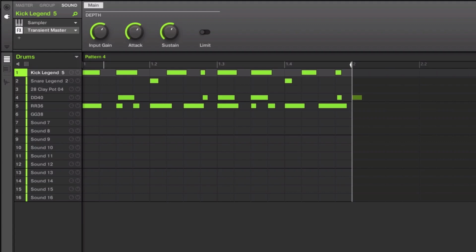We also went through this example of how to use the Transient Master properly on a kick drum. We talked about the input gain settings, the attack, the sustain, the limiter, all described how to use each one of these individual settings in a particular situation to influence your sound.